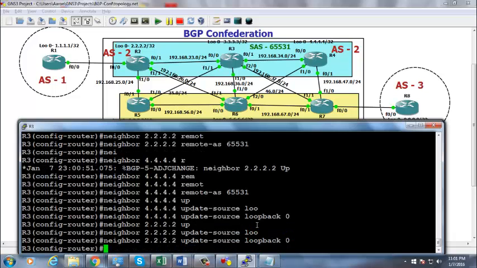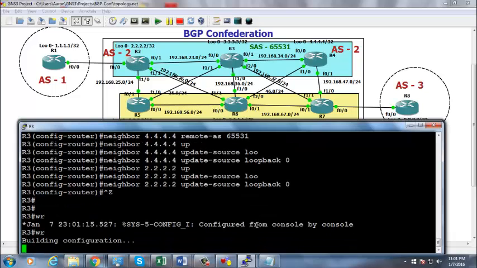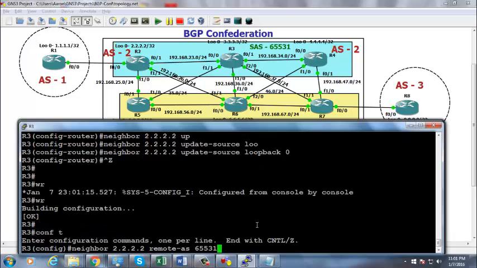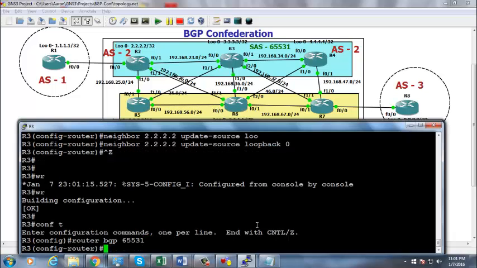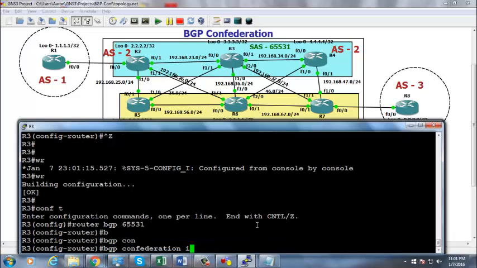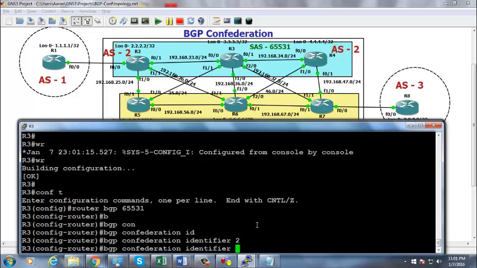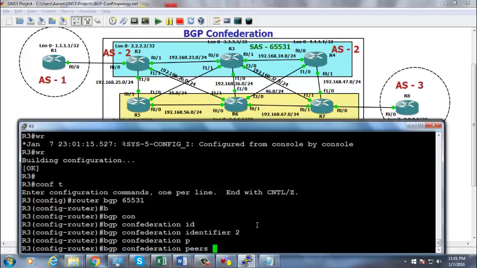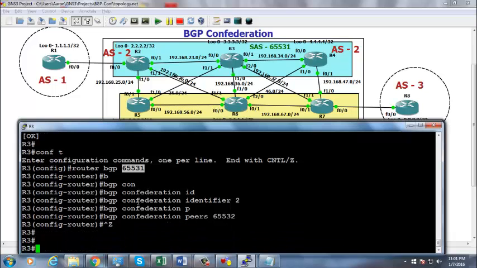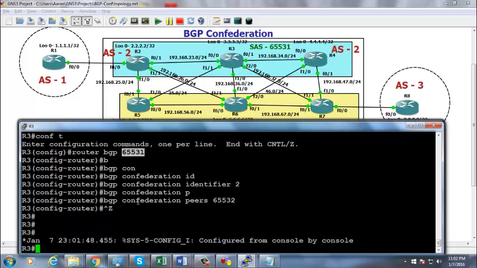Done. So on R3, there are no configuration commands I am giving. No. It is good to give a configuration command here. BGP confederation identifier is 2. BGP confederation peers is 3.2. Okay. Now I don't have any other config. I don't need any other configuration here.